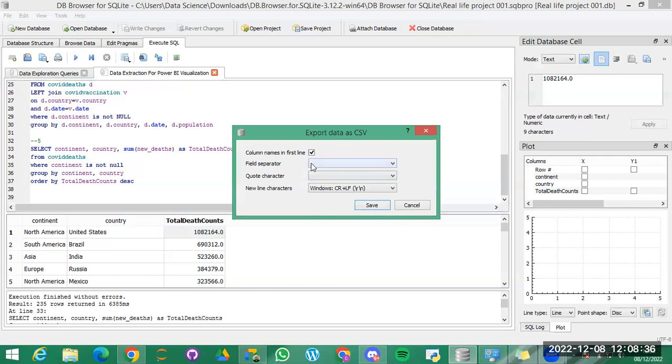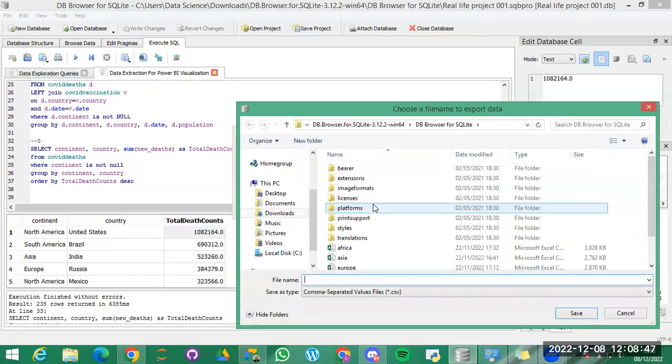Then your field separator should remain the same. Then column in first line, that box has to be checked. Then you click on save. So that should take you to where you will name your file. You want to say total death counts by continent and countries. So that's what you should name it. Total death counts by continent and countries. Then you click on save.